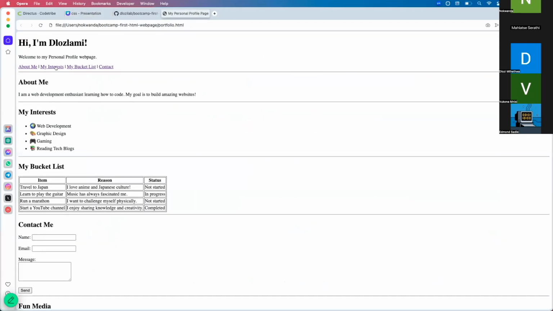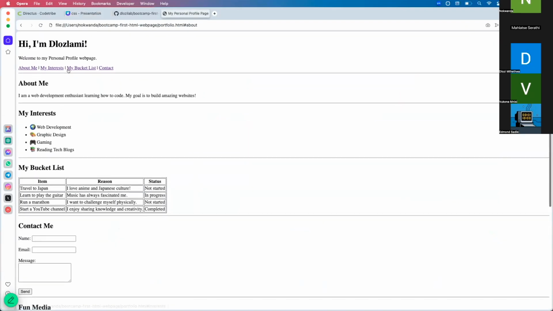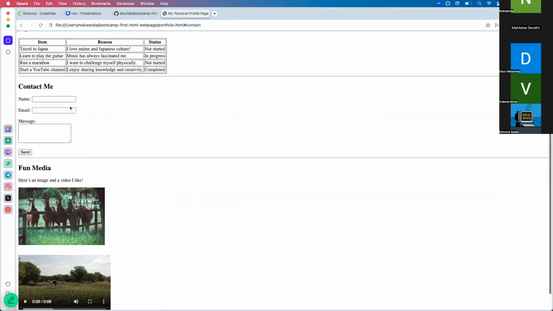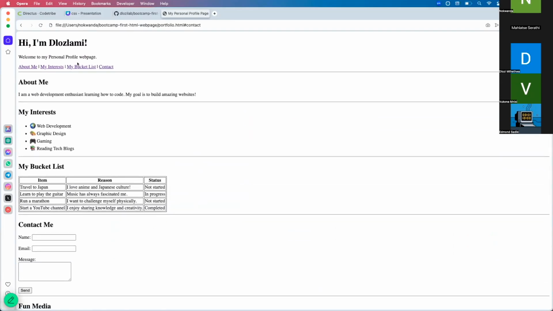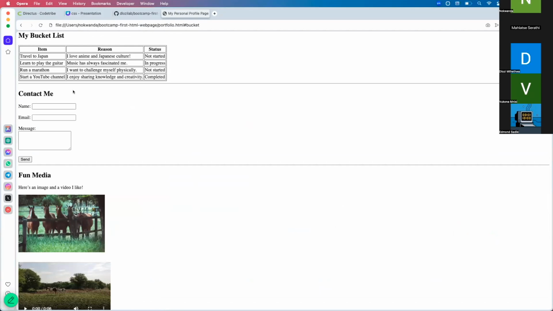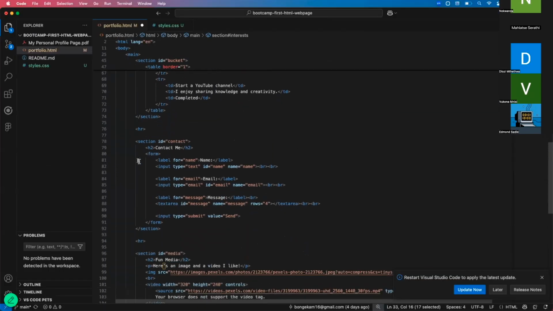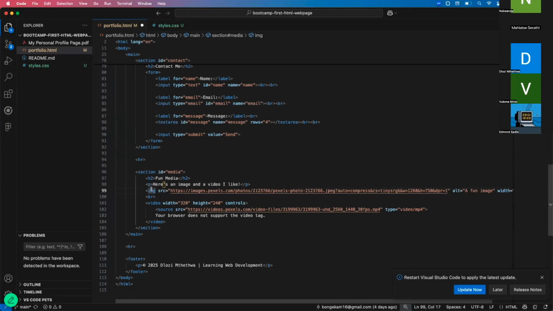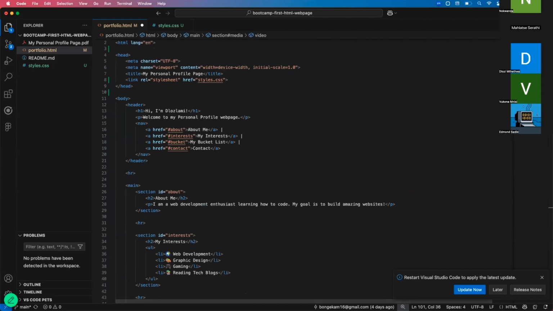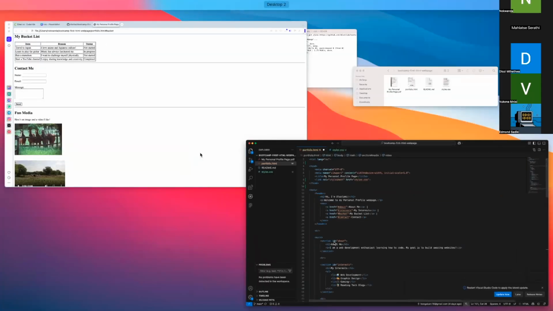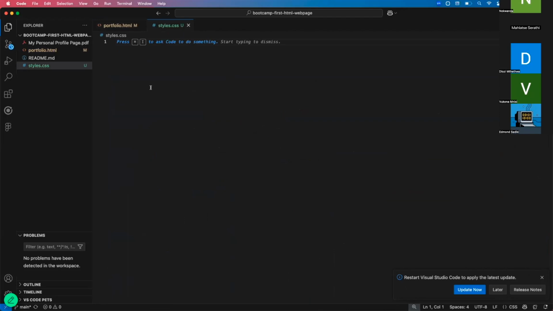So quickly look at it. If I say about me, it takes me to about. If I say contact, it takes me to the contact. Bucket list, it takes me there. And our images are from a source on the internet. So I'm also gonna show you how, if you wanna use an image that is inside your computer, to reference that. I'm gonna add one picture there. And yeah, that's as simple as that, how our HTML is aligned.